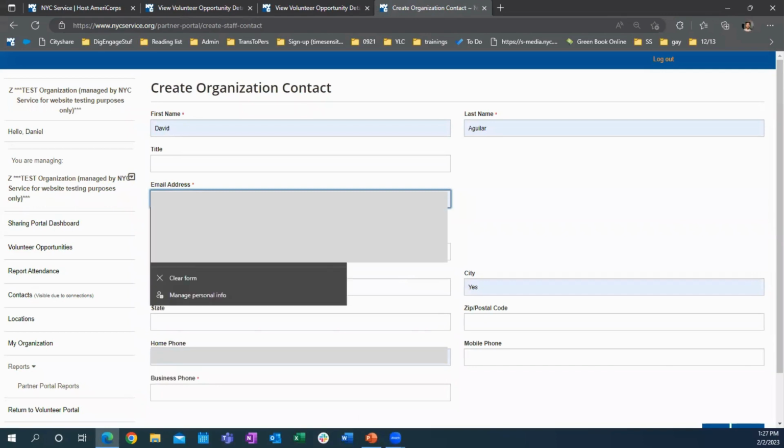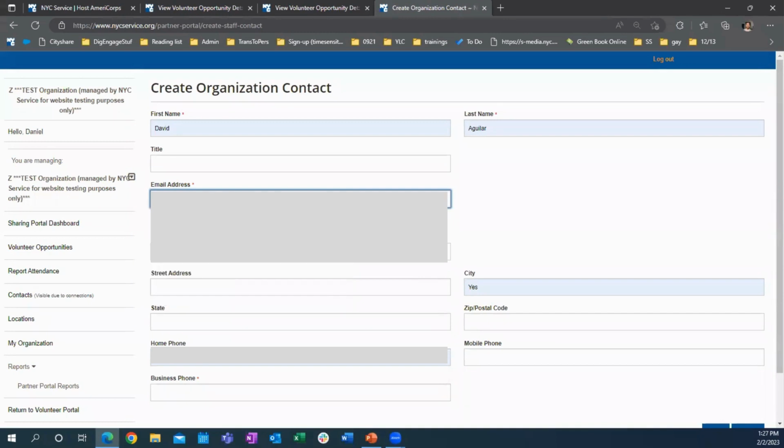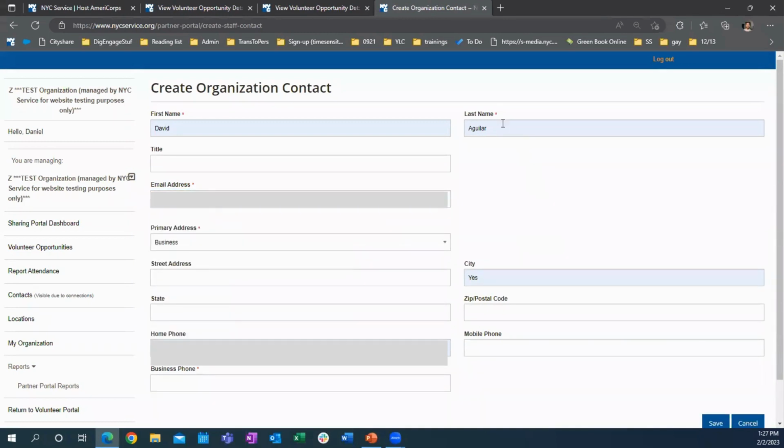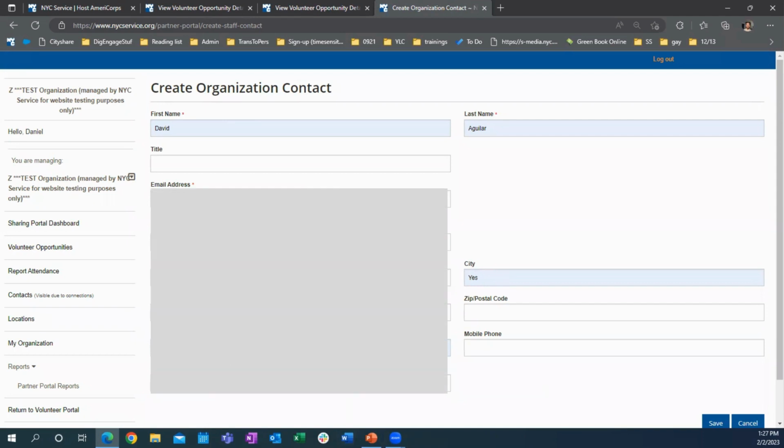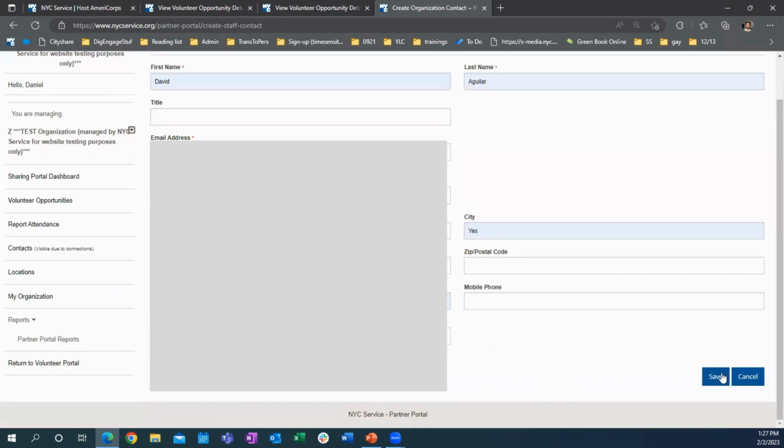But if it's not registered, you should not get that little pop-up. We can say, all right, let's say David Aguilar is new to your team. David Aguilar is going to be managing your opportunities going forward, or maybe you just need extra help managing your opportunities. Then you're going to add David Aguilar as an organization contact. You'll click Save.